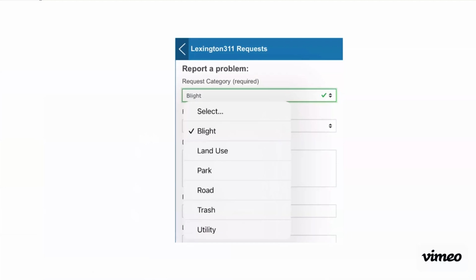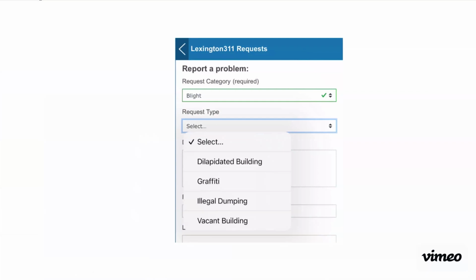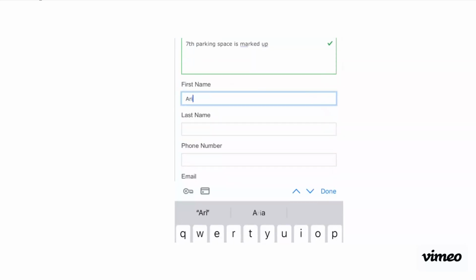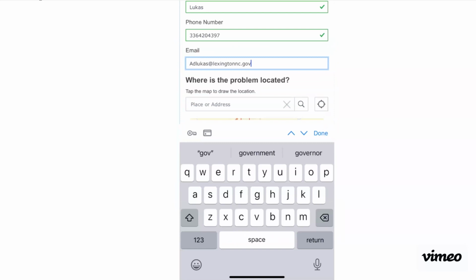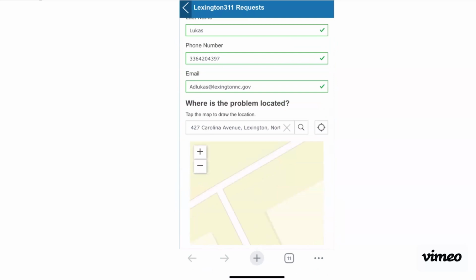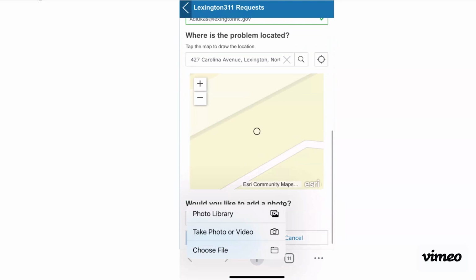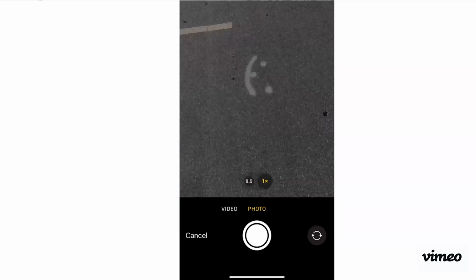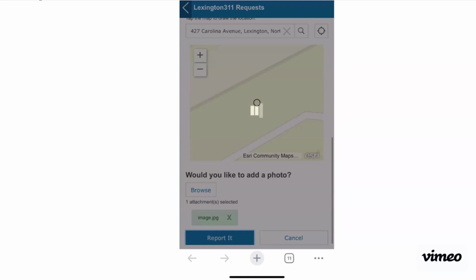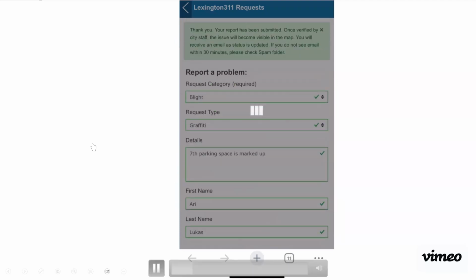Depending on the category you select, we have 6 different ones to choose from, it'll determine the drop-downs for the request type. In this case, it's graffiti, and you can put any details you want in there: first name, last name, email, phone number. As long as you allowed your location to be shared, you can put crosshairs and it'll automatically grab the nearest address to you. You can also click on the map, and it'll do the same thing, or you can type in an address. You can also choose or take a photo. In this case, I took a photo of this nice little smiley face someone decided to put in our parking lot. At that point, hit submit, and the citizen is done.